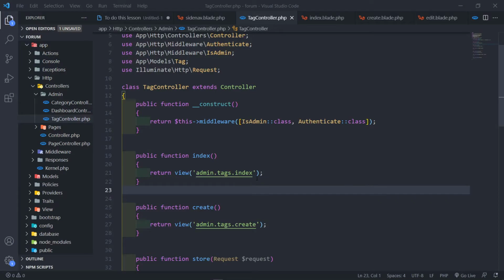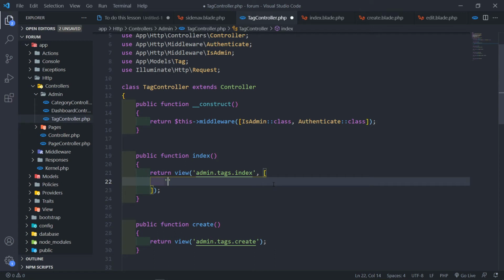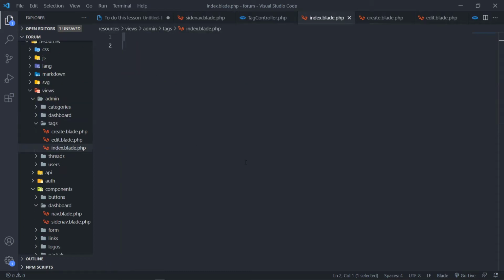All right, so in our index view, what we want to do is pass through the tags. So we're just going to get all the tags and just pass them to the view. And the index method right here, as you can see, is empty.